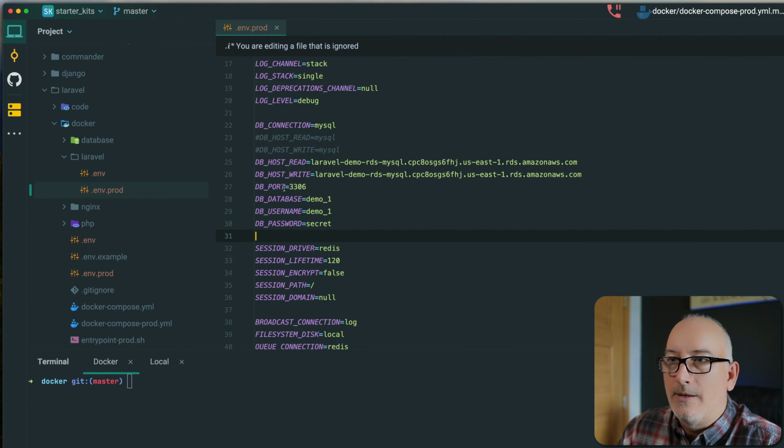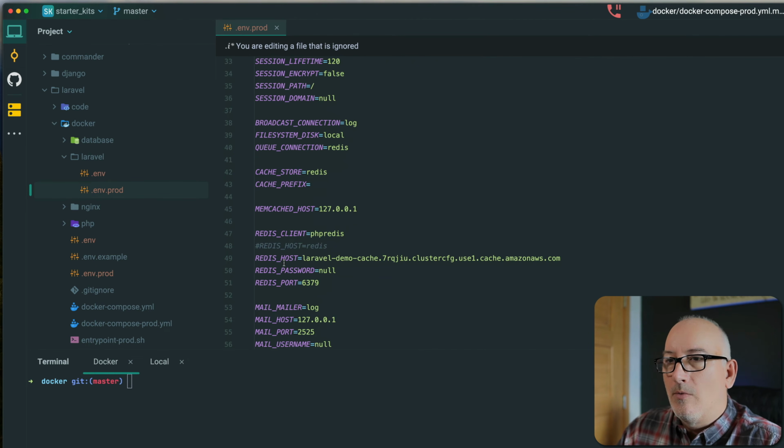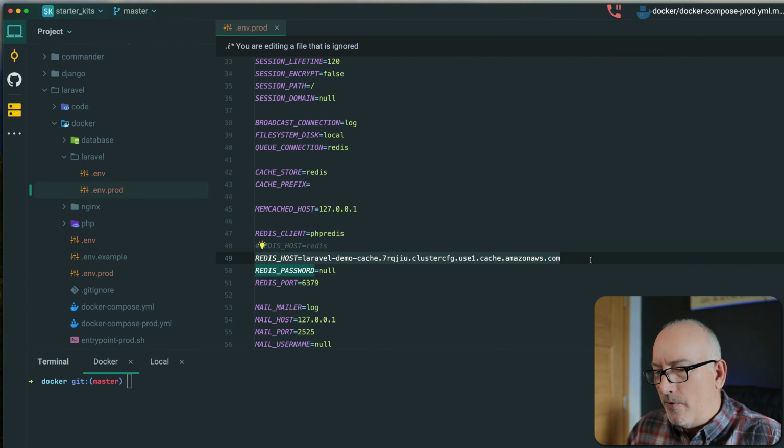So I've updated the host names for the read and the write. I also updated the database and the username here for that particular instance. And then down here, we're going to be able to start to use our Elasticache Redis instance. Those are the changes that we need for the .env. We're simply pointing our application now to our production database server and our production Elasticache server, our Redis cache.